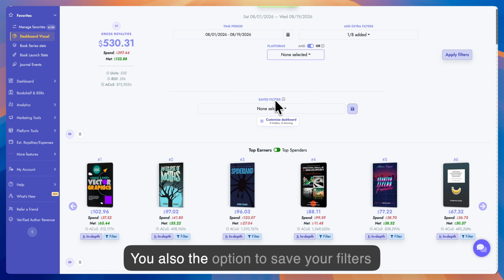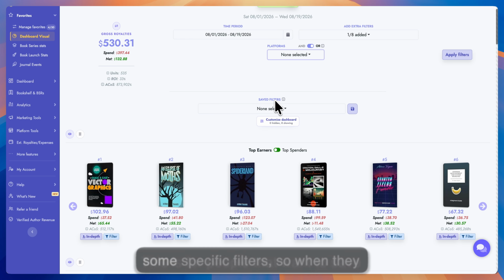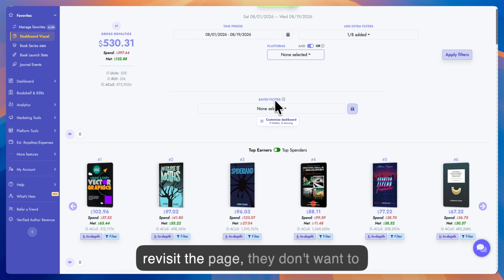You have also the option to save your filters so that next time that you load this page, you can apply a specific filter. This is for people that want to save some specific filters, and when they revisit the page, they don't want to start reapplying everything. You can name the filters.